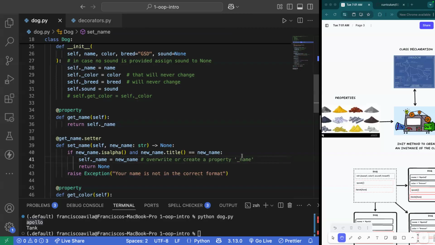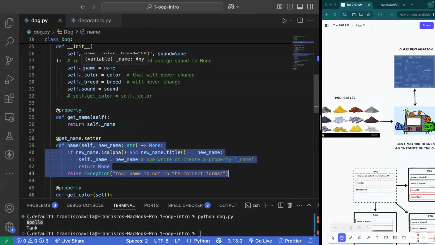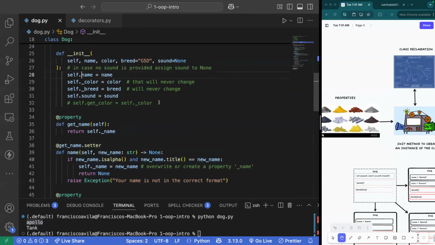So we can overwrite or create a property. And in this case, the property is underscore name. So what we're going to do is change the naming conventions here. I am going to change this to name, in line 39. So now when someone calls name directly, that is going to create this underscore name.